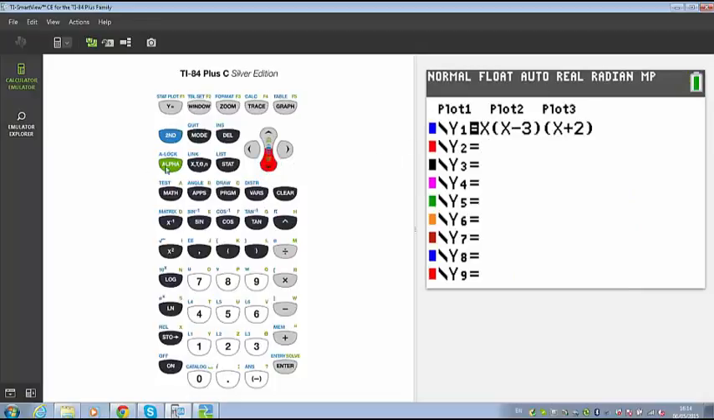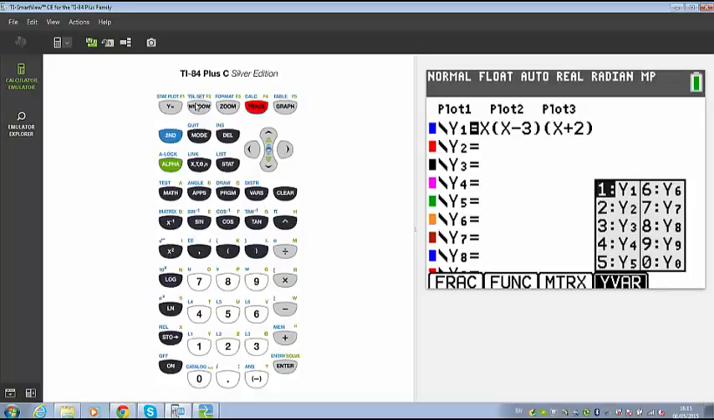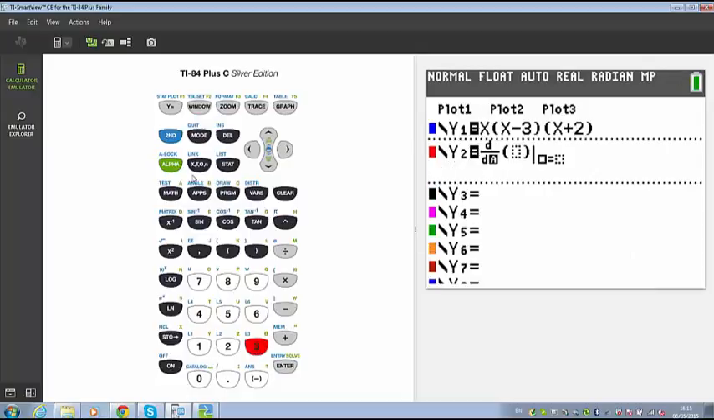This time I'm going to show off a few of the things that have been around for a little while on the operating system of the 84, the quick keys on the top. In F1 we have much quicker stuff on fractions, in F2 to do with functions, F3 to do with matrices, and the variables of Y in F4. So we're going to go into functions and I'm going to graph the derivative number 3. We're going to differentiate it with respect to x of this cubic.